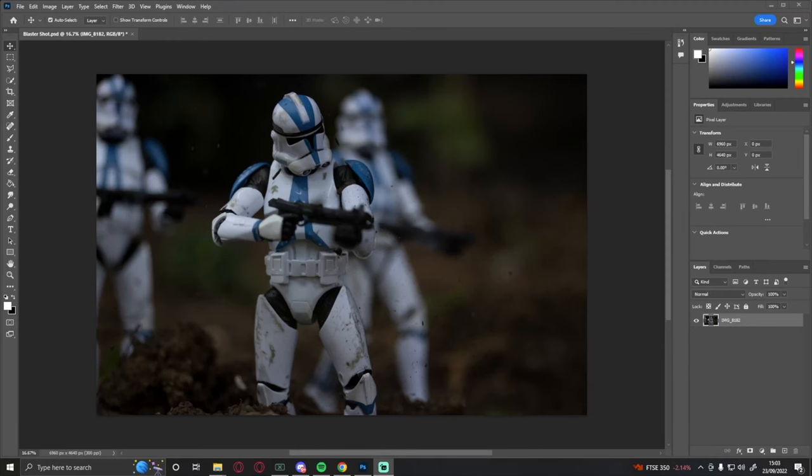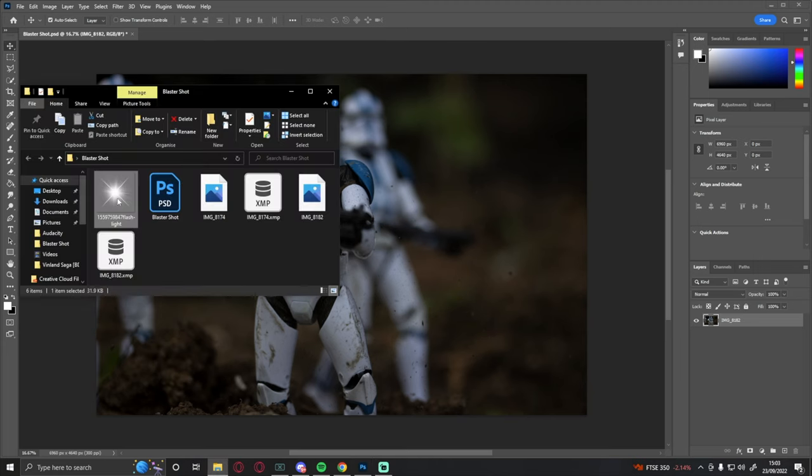So in Photoshop, as you can see, we have this 501st clone trooper here with his blaster and stuff, a little bit out of focus over here, but that's fine. We don't need that to be in focus. Right, so first we're going to add a little lens flare, which I've already downloaded over here.